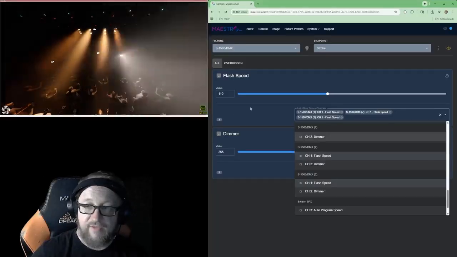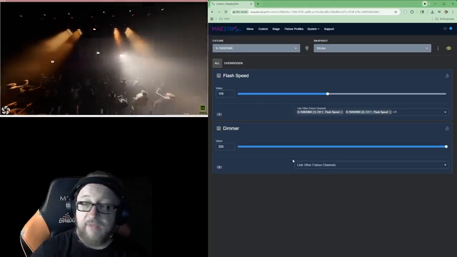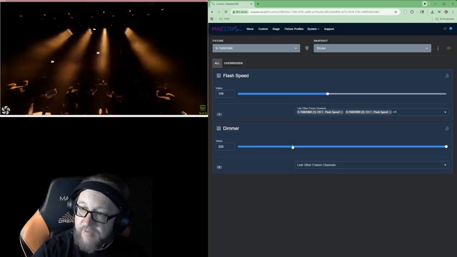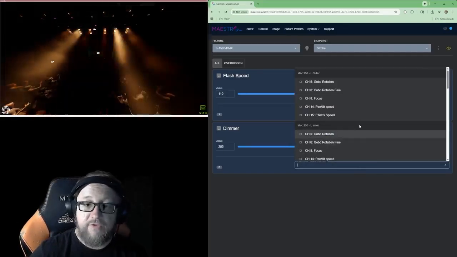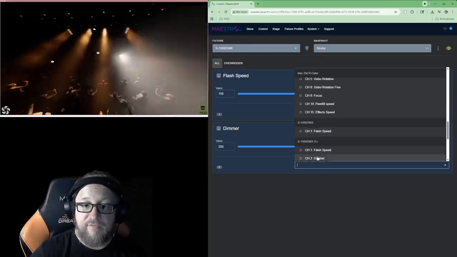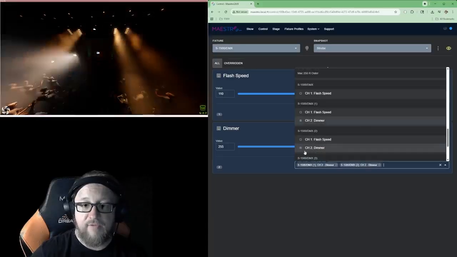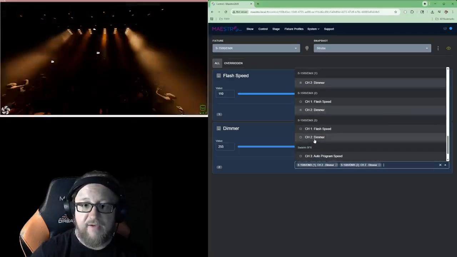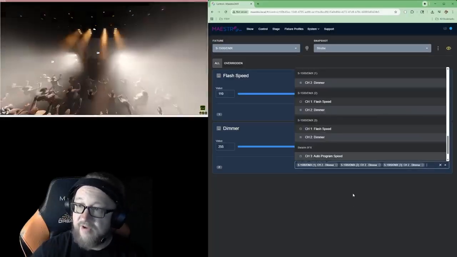And that's going to choose the other 3 fixtures to override them. Now I want to do the same thing with dimmer. And again, we're not going to see those fixtures strobing until I override dimmer. So I'm going to go back in, choose that option, and we're going to scroll down to our strobes again, find our first one, override the dimmer channel, find our second one, override the dimmer channel, find our third one, override the dimmer channel. And now we see all 4 of those strobes are flashing away.